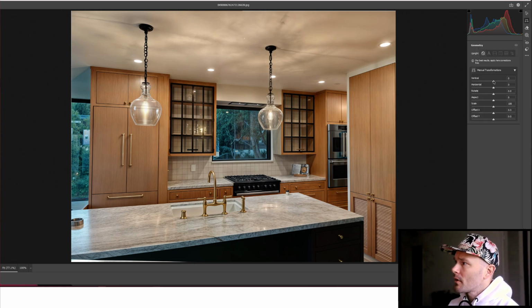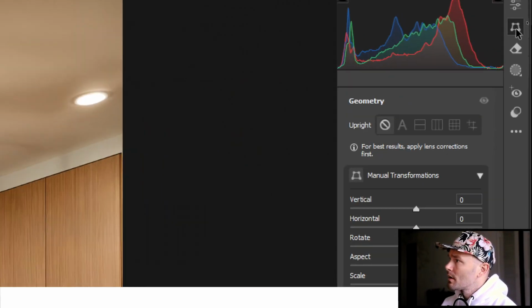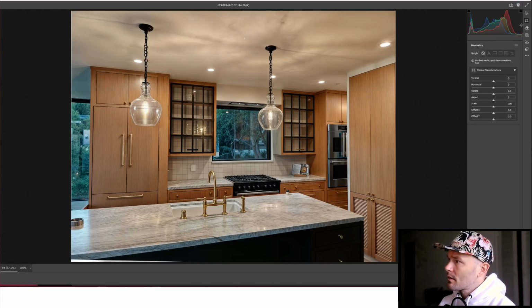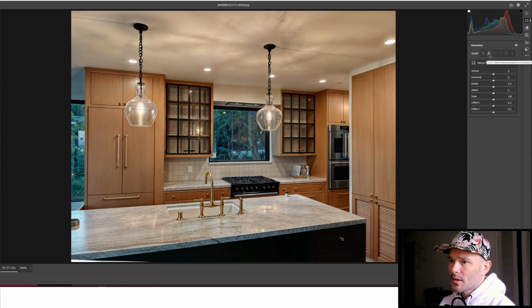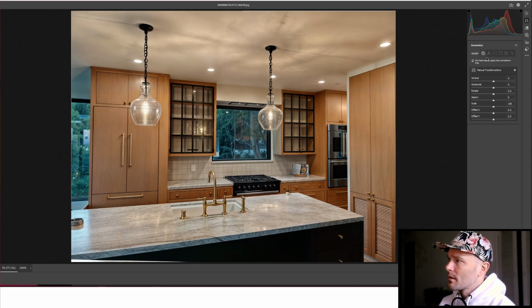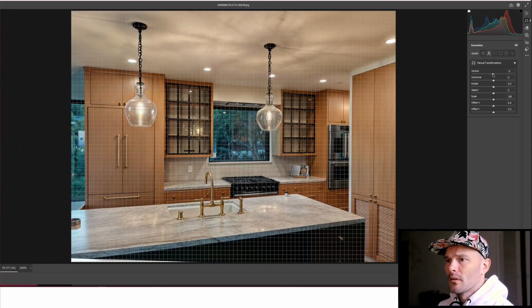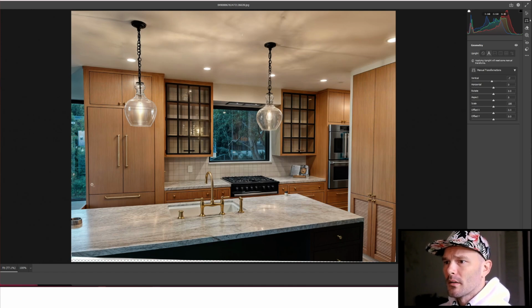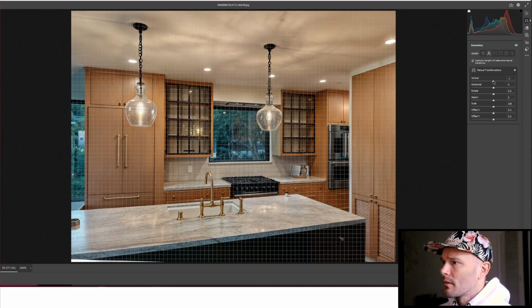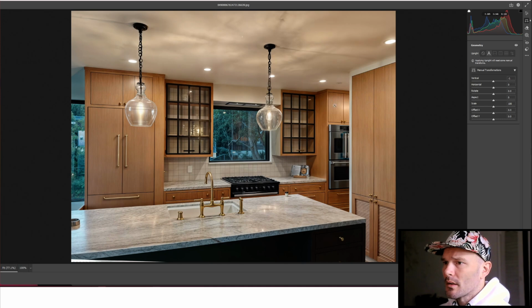So first of all, we're going to just get into this guy right here. And so geometry. So I'm just going to click on auto geometry. That's going to kind of square this up a little bit. Maybe not actually. That did something I didn't like. So vertical needs to be tweaked. I'm looking at this side here. I want that cabinet to be straight up and down. I'm also looking at this here. So that's pretty good. Okay.